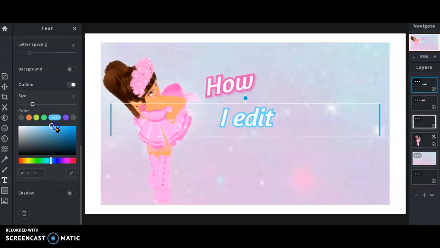Yeah, I think the blue I had was already fine. I like certain types of blues, by the way. I think this is good. It looks like I spelled edit wrong, but I'm pretty sure I spelled it right.